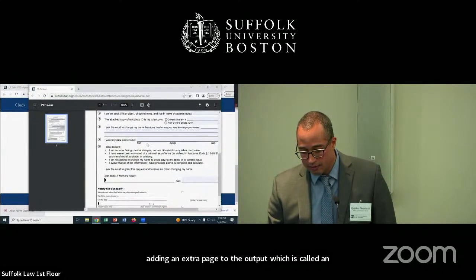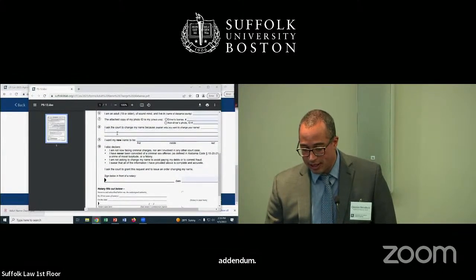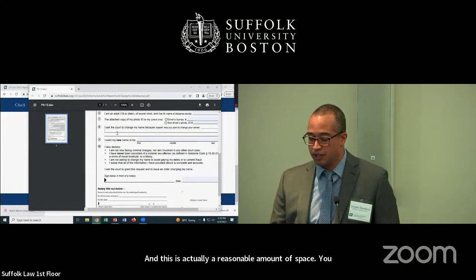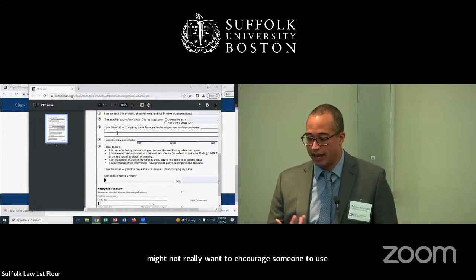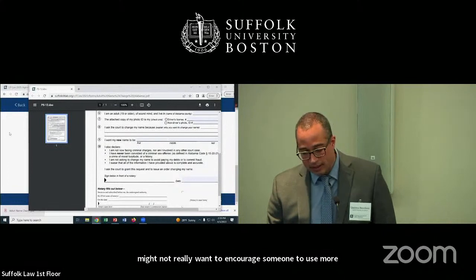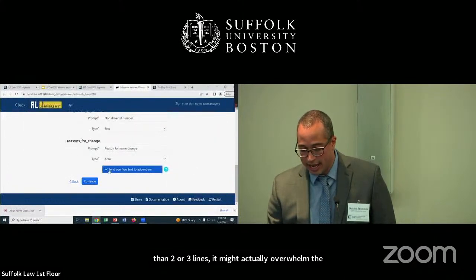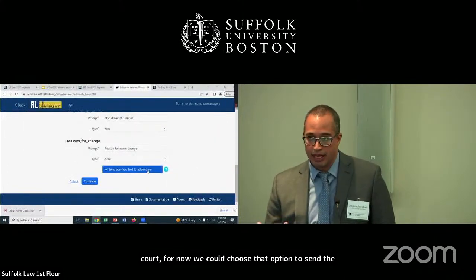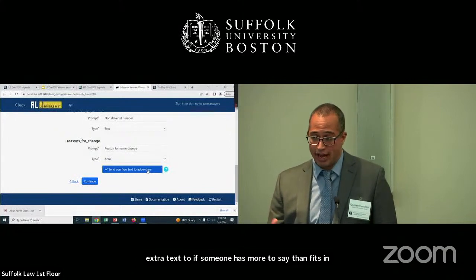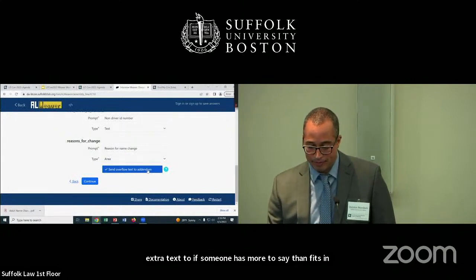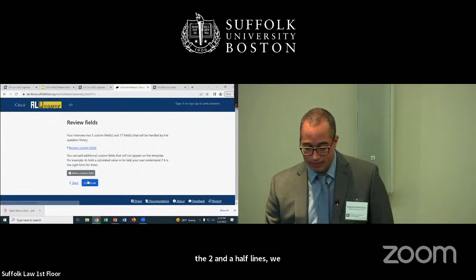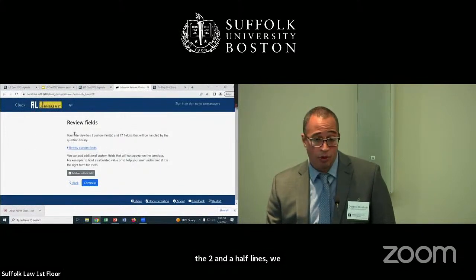And this is actually a reasonable amount of space. You might not really want to encourage someone to use more than 2 or 3 lines. It might actually overwhelm the court. But for now, we could choose that option to send the extra text to the addendum, if someone has more to say than fits in the 2.5 lines, we can let them do that. One more chance to double check our work.